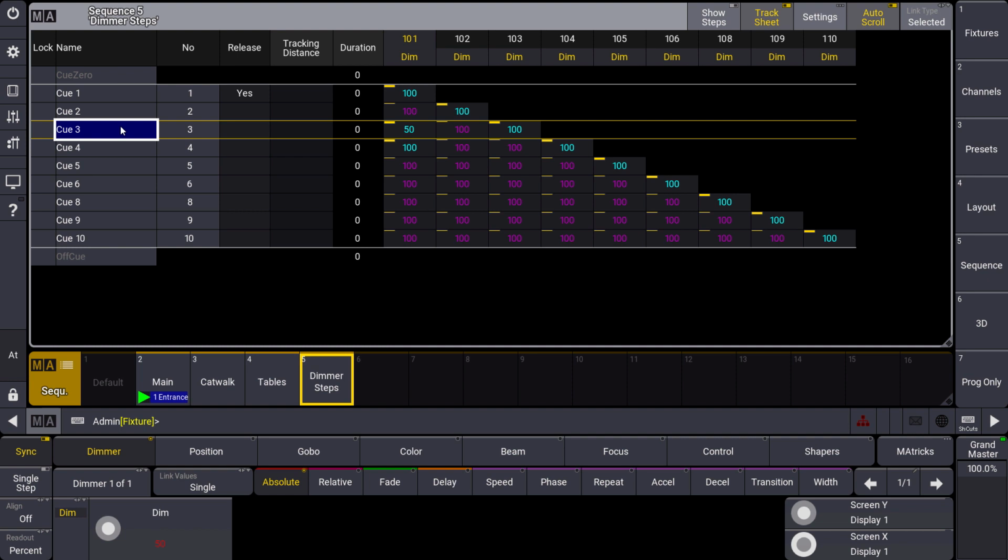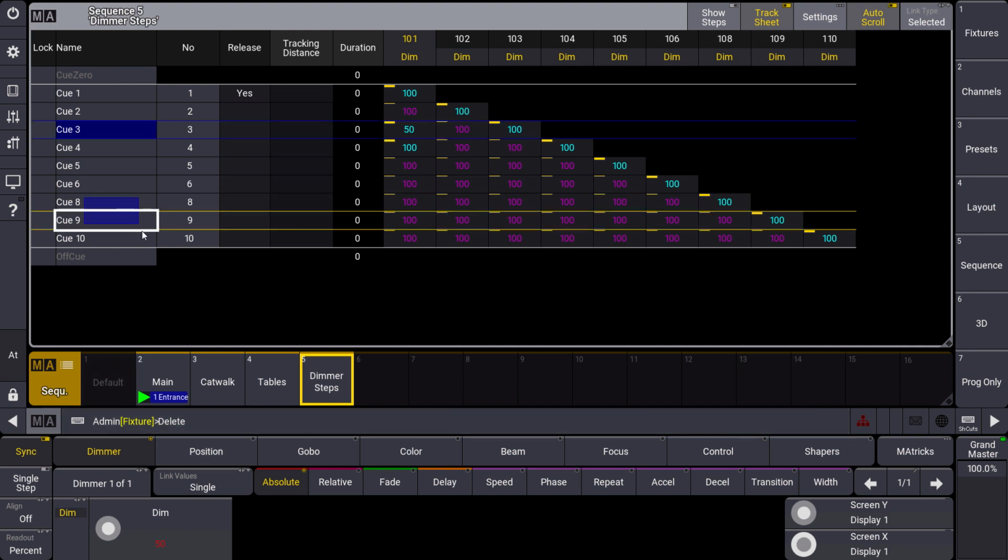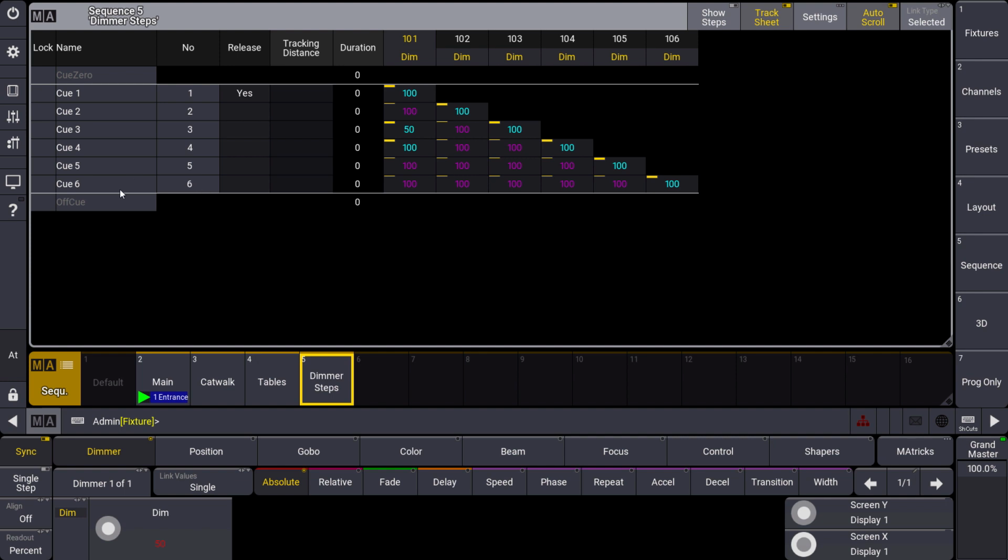We can also use the delete function. So we press the delete key, you can see it in the command line, and I can just select some queues directly in the sequence sheet to delete them.